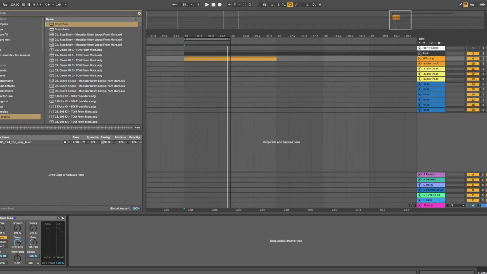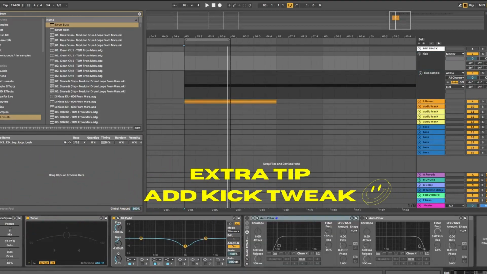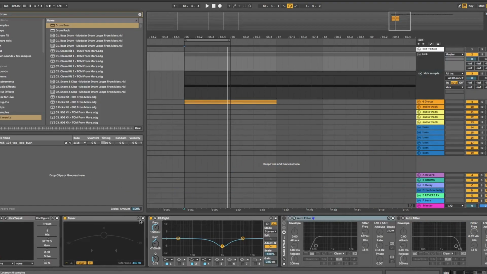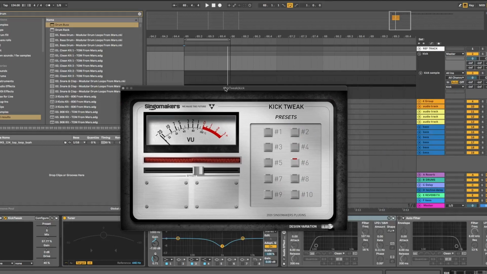Now for your kick, here's one I wish I knew. I was always having trouble not just finding the right sound, but trying to make it cut through the mix. And every time I had a kick, I didn't know why, I always put a compressor at the end. That's one thing I shouldn't have done when I very first started. But I would always recommend this plugin right here called Kick Tweak.